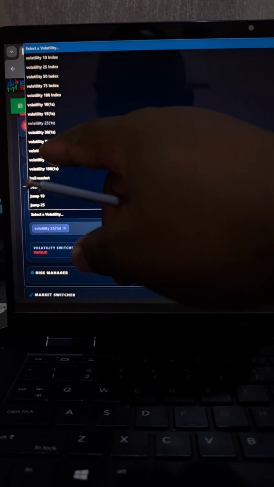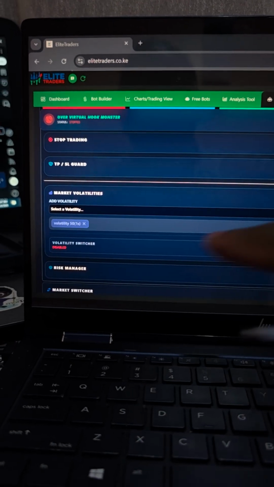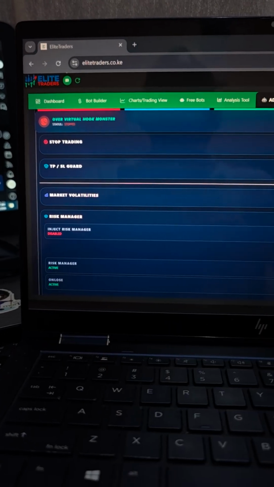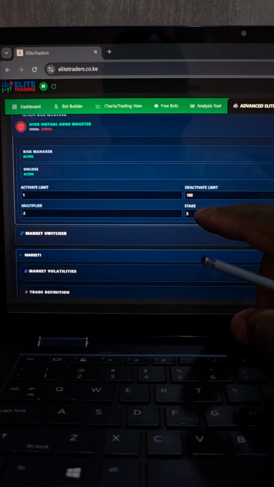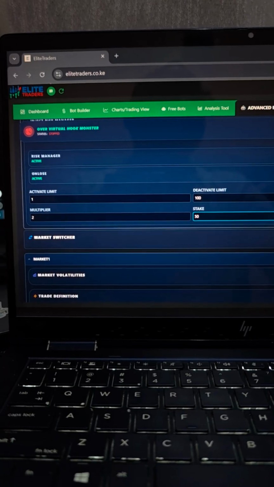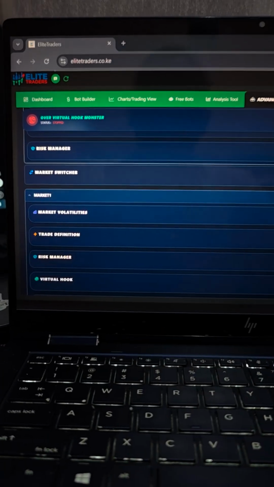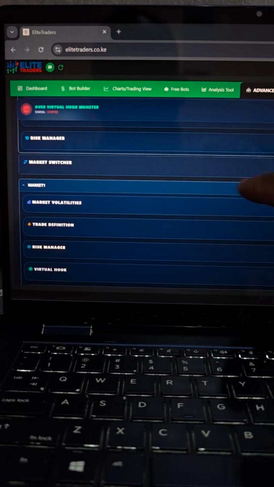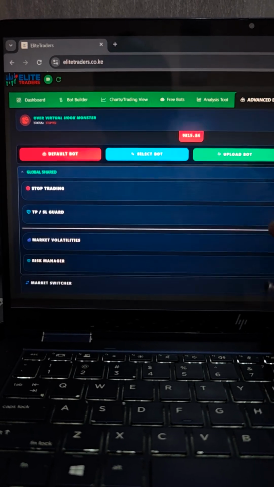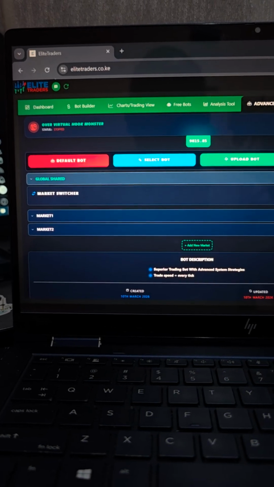Let me select volatility 15 1s, then close that. Then let's go to the risk manager. This is where you set up the stake. I'll be doing a stake of 50, a target profit, and a martingale factor of 2. Then I'll close the risk manager. So now that is what we are supposed to set up. You're only supposed to set up that global shared option, and you can actually see we are already done. But I'm gonna explain something.